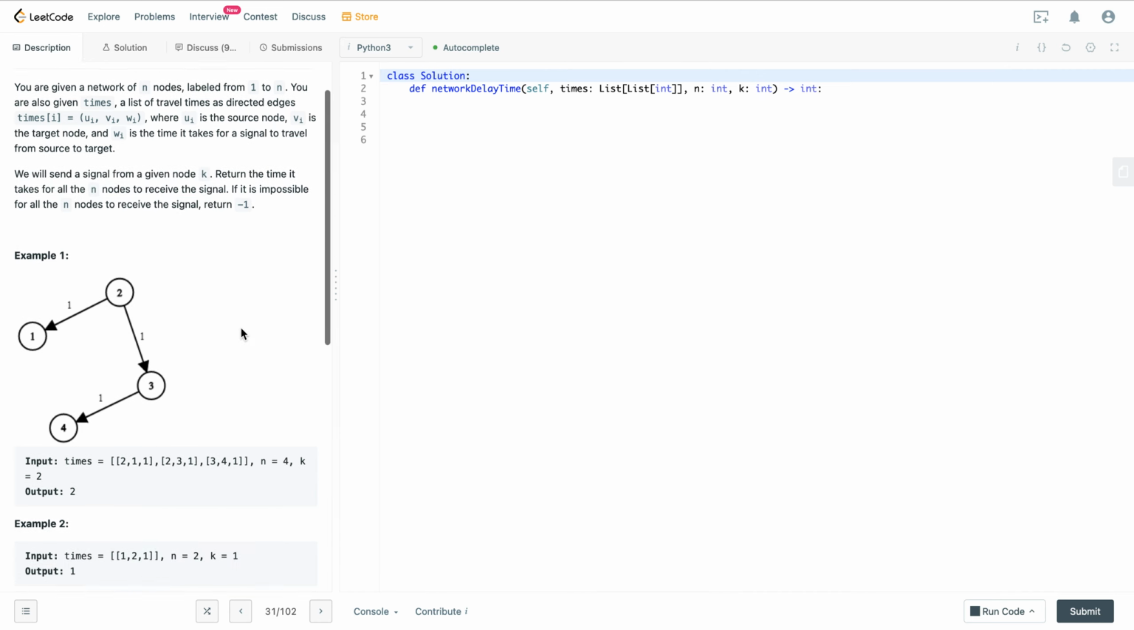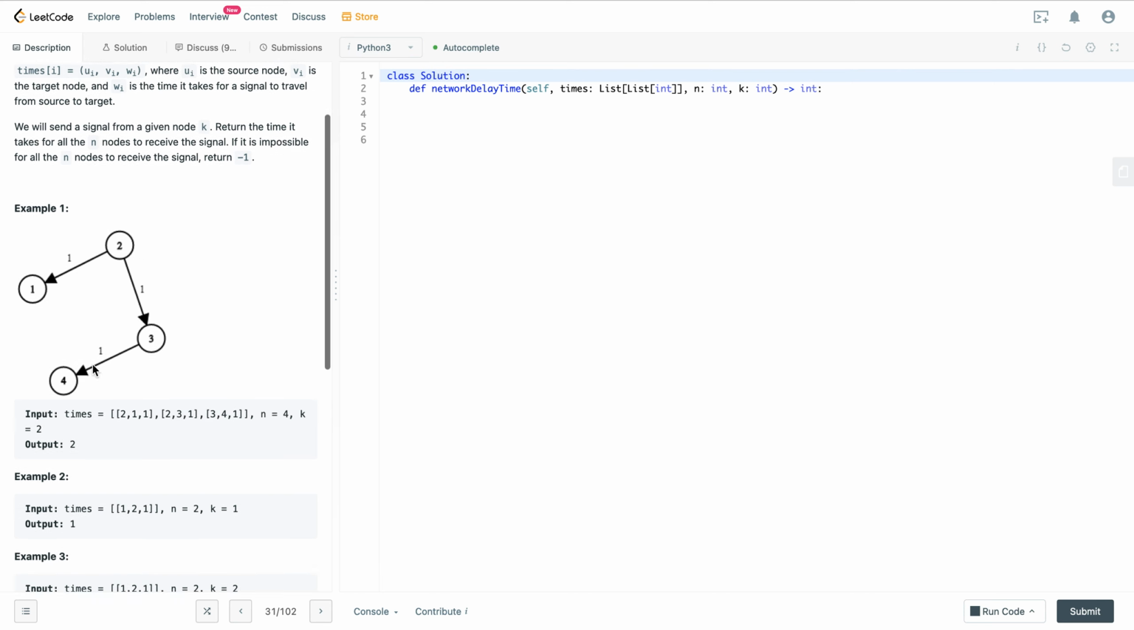Let's look at the first example they give us. This is our graph, and then let's look at this. 2 is the source, 1 is the target, and the time it takes from 2 to 1 is 1. 2 to 3 is 1, which is shown here. And then 3 to 4 is also 1. It takes time 1. Basically, n equals 4, so n is how many nodes there are. There's 4 nodes here. And k equals 2.